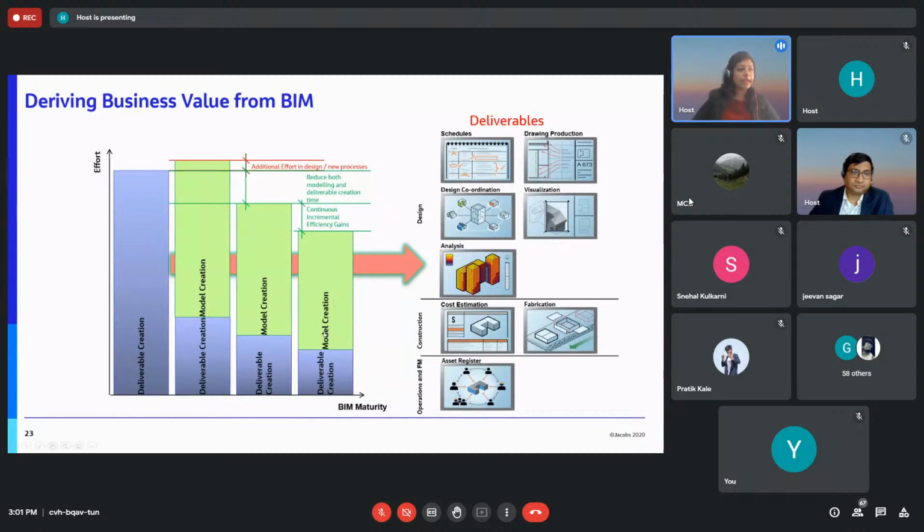But as we move ahead, the deliverable creation and the model creation both need less effort, and efficiency gain subsequently increases, which means that it is reducing both your modeling and deliverable creation effort, and it is continuously increasing your efficiency gain. And of course, quality is primary here, because when you deliver with quality, you will be doing less iteration, and your deliverables would be right at the very beginning.